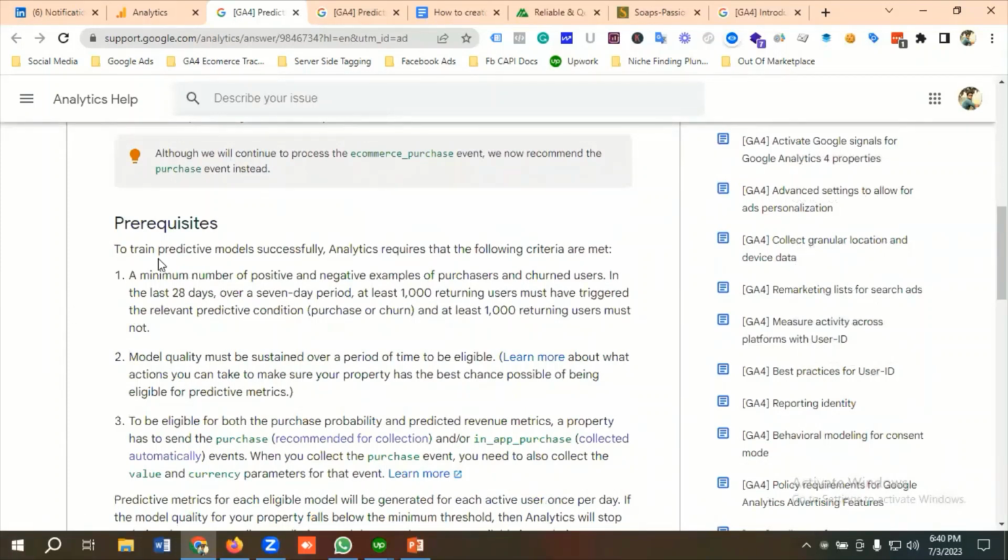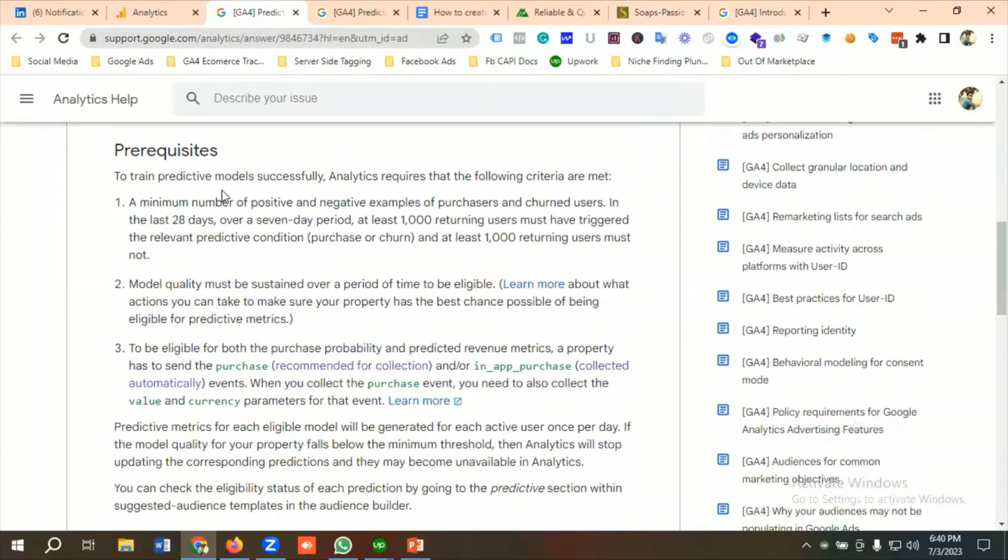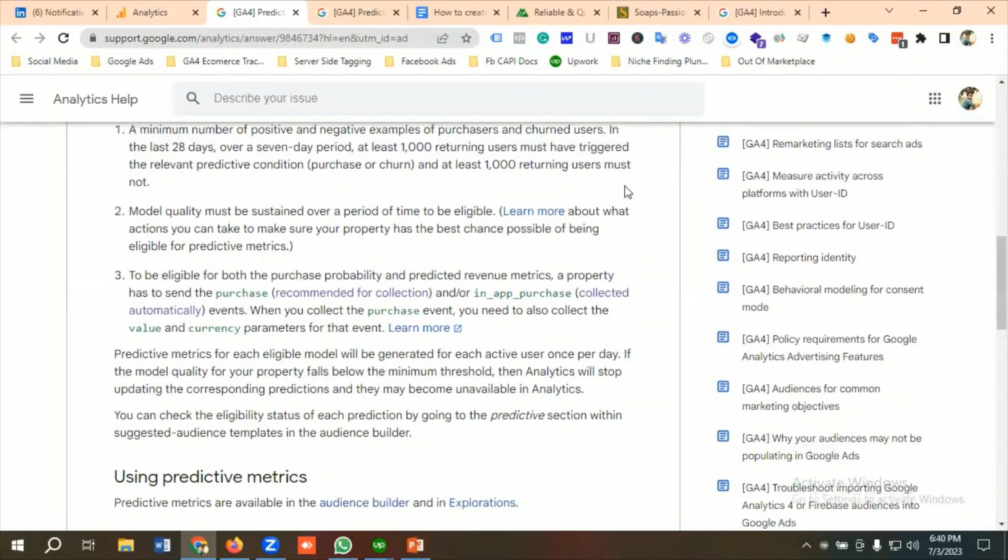You can see they have given us a couple of prerequisites for achieving those features. To train predictive models successfully, analytics requires the following criteria are met. A minimum number of positive and negative examples of purchasers and churned users in the last 28 days. Over a 7-day period, at least 1,000 returning users must have triggered the relevant predictive condition, purchase or churn, and at least 1,000 returning users must not. Next one is model quality must be sustained over a period of time to be eligible.